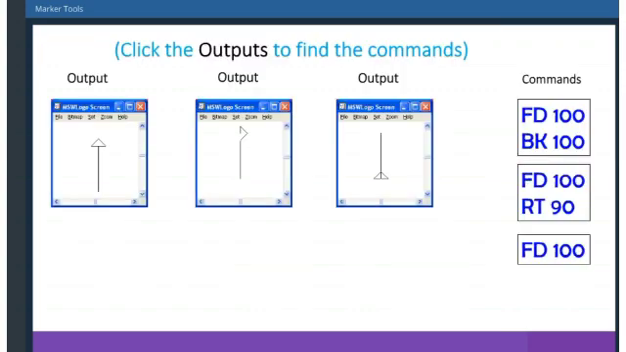Listen, babies. Click the outputs to find the commands. Look at the screen. This is the output. We should find the command. Here, the turtle moves forward. So, forward 100. Only forward 100, because the turtle didn't turn to any side. So, click the outputs to find the command.